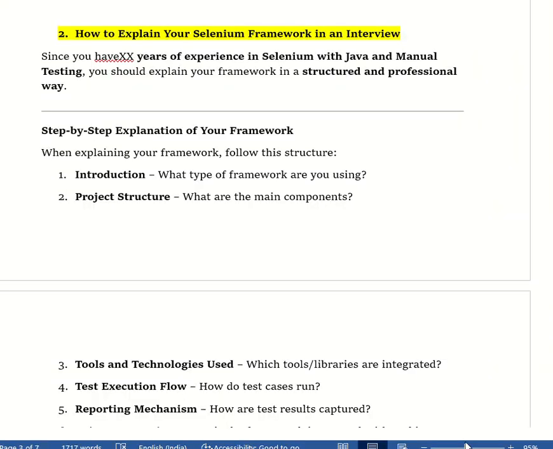So moving to the next question. The next question is how to explain your Selenium framework in an interview. Guys, this is the most important question regarding interviews, because interviewers are going to ask this question. They can ask it in round one and also in round two. So how do we explain it?